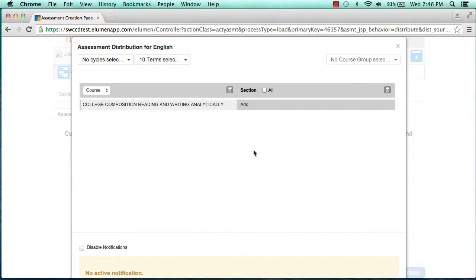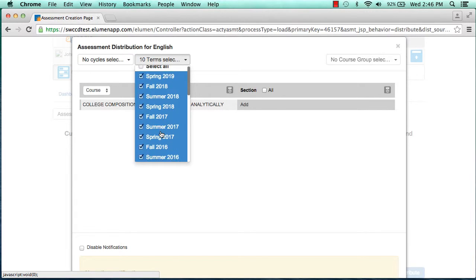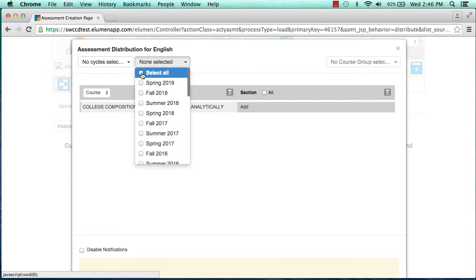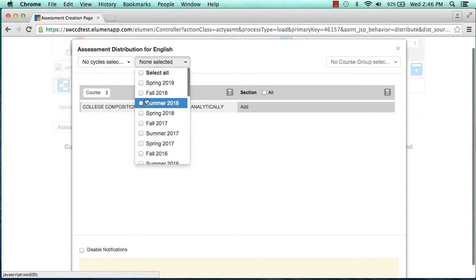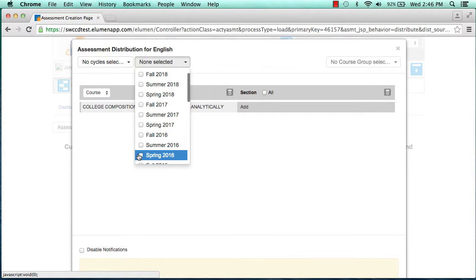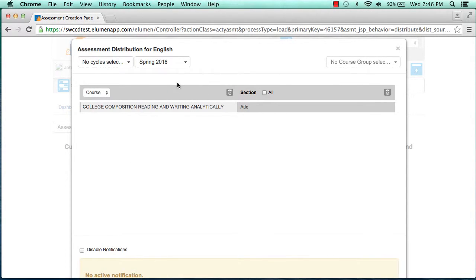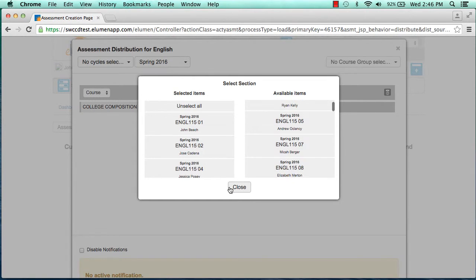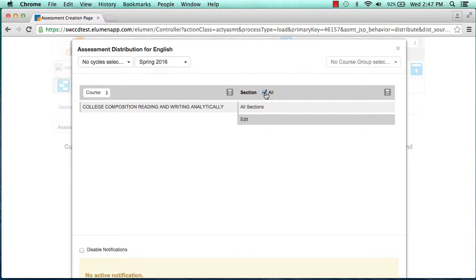By clicking Select Distribution, a new window opens, and you're asked to select which terms you wish to send or distribute this assessment box. You can deselect the terms you don't want by clicking Select All and then choose the term that you do want. Then you can add the sections that you wish to have this distribution reach faculty by clicking the Add button to select the single sections that you want to go into the distribution, or you can simply click Select All.